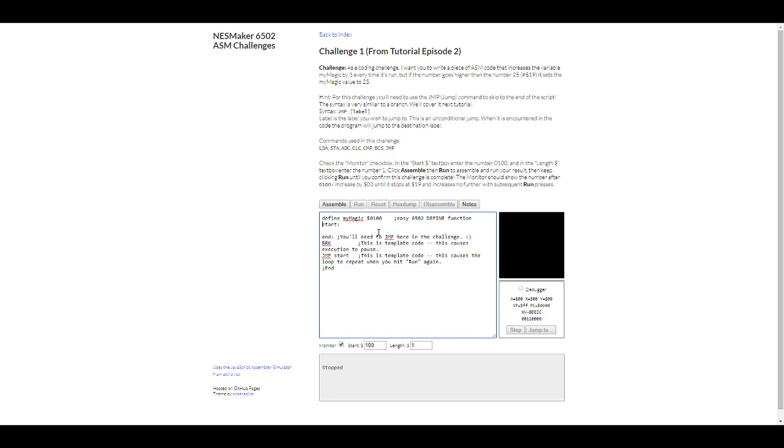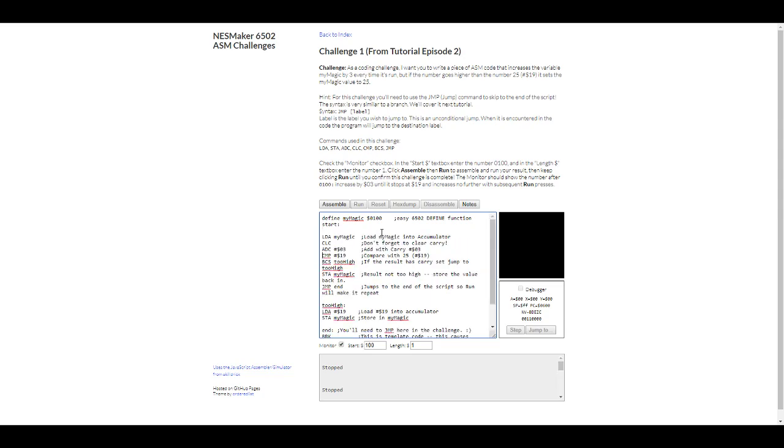So what I've done with my particular version: first I load in the value of my magic, I clear carry, and then I add 3. Normal stuff, since we are wanting to add 3 to get to the maximum number of 25. Standard assembly stuff. Compare to 19. If carry is set, meaning it's equal to or greater than 19, go to the too high label.